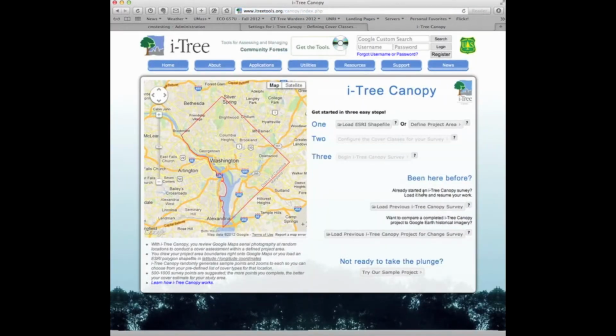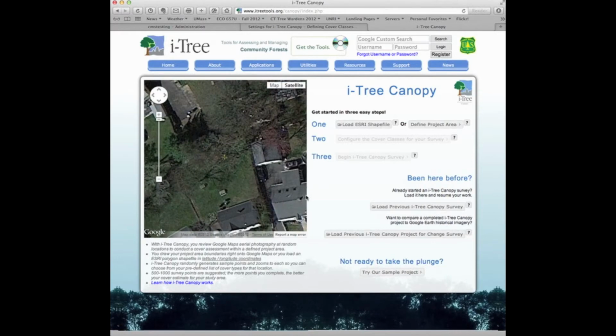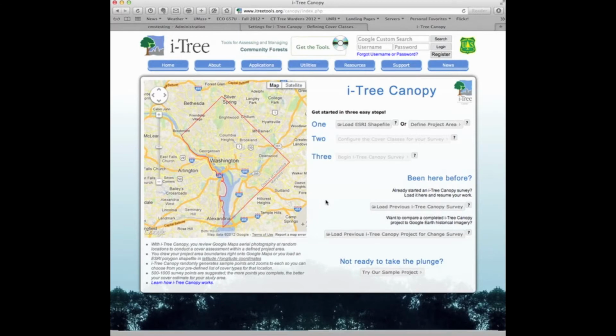When we open up iTree Canopy, we're going to see the initial page, which goes through some of the overview, with some screenshots of the various components of iTree. iTree Canopy offers a quick and easy way to produce statistically valid estimates of land cover types, for example tree cover, impervious materials, or shrub layers, using aerial images available from Google Maps.